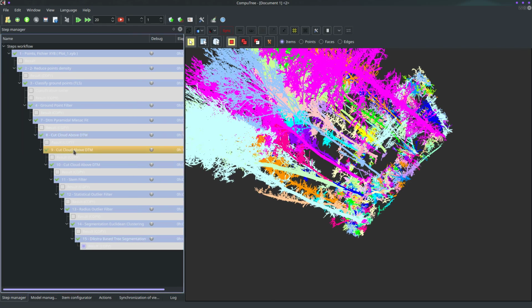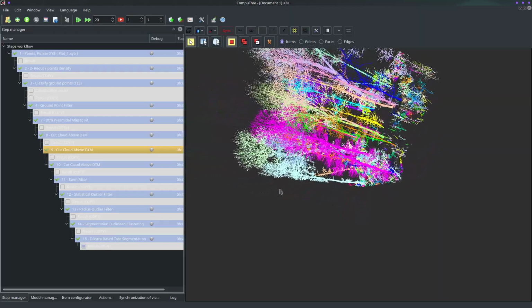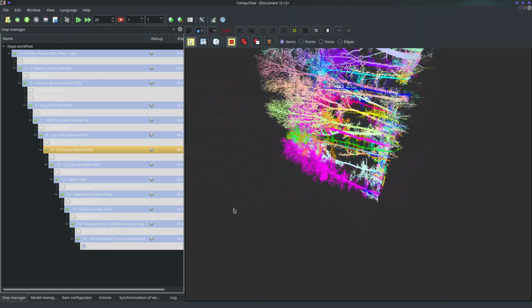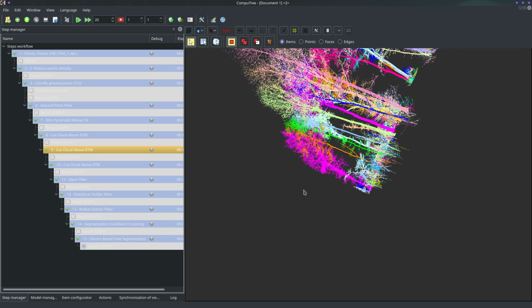Start from the second cut cloud above the DTM, so make the slice lower, so that the slice is not above the fork. Pay attention to the filterings, and then you might still get the fork quite good.